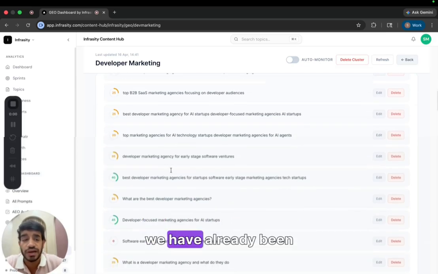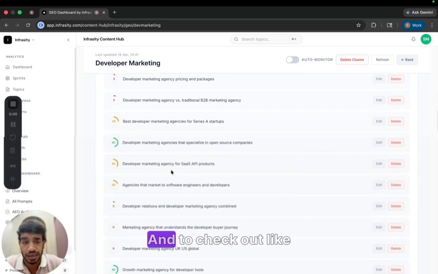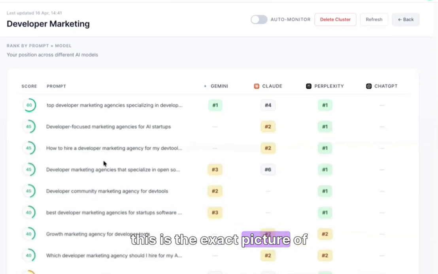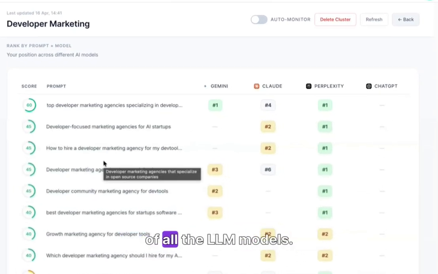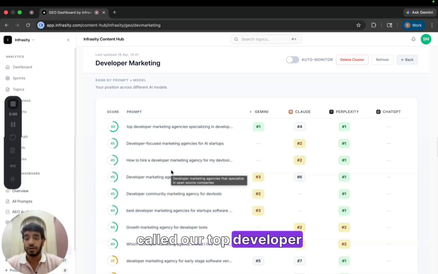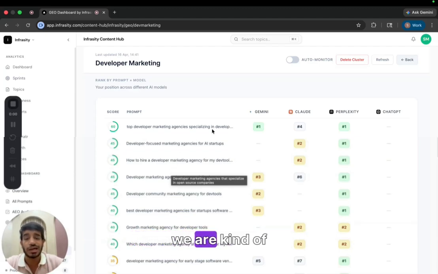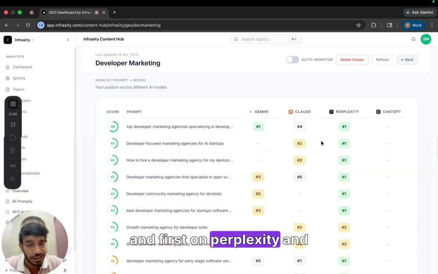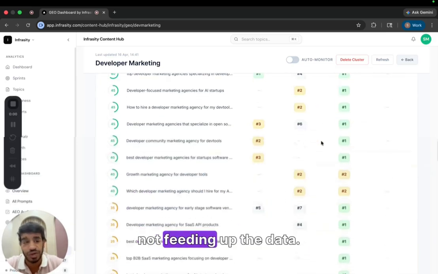For the other prompts, we have already been doing something around it, and to check out what we have been doing, this is the exact picture of where we are ranking in front of all the LLM models. So for example, for a particular prompt called top developer marketing agency specializing in developer marketing or technical marketing, we are ranking first on Gemini, fourth on Claude, and first on Perplexity, and ChatGPT is not feeding up the data.